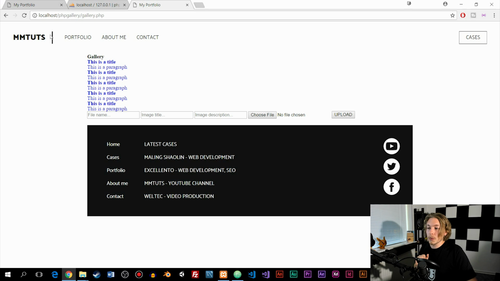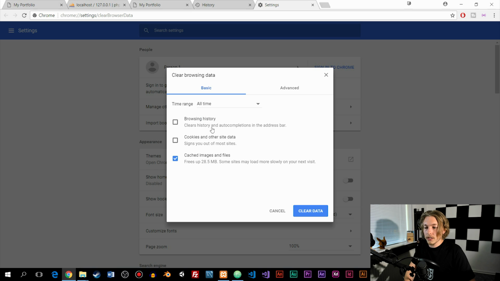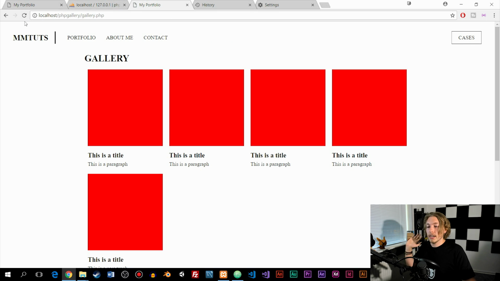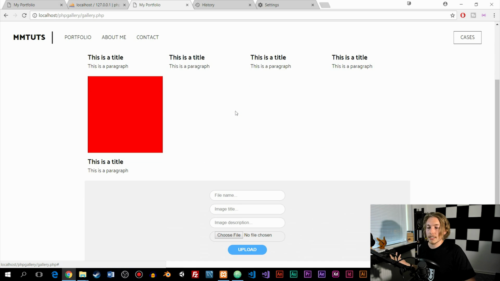So now, if I were to go inside the website and refresh, it's not going to do anything, because I think we need to clear our browser cached images and files. That's something you need to do sometimes when you change CSS. I'm going to clear it, go back to my website, refresh, and as you can see, we now have a gallery section inside the website.